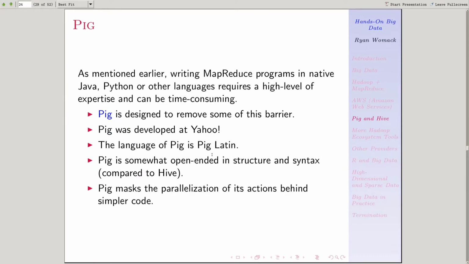Alright, so Pig is one of the first intermediate languages that has been developed to deal with analysis in the Hadoop environment. As we saw earlier, a MapReduce program written in a native programming language requires programming expertise and knowledge of the data structures, and it can be time consuming. So you've got to write something customized in Java or Python or whatever.